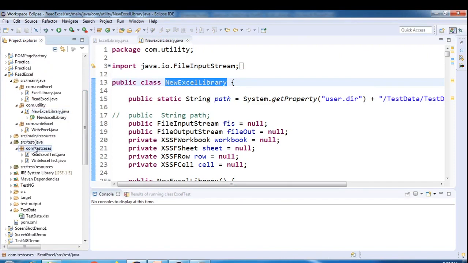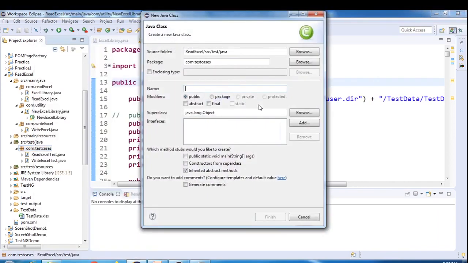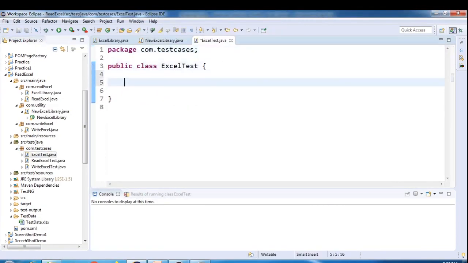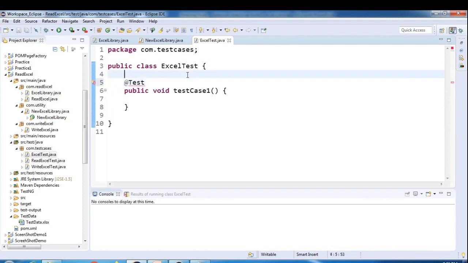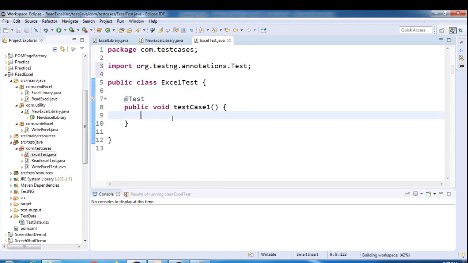So first of all, let me create one test class. Inside src test java we have com.test cases. Here I'll create one test class and give it the name Excel test. Click on finish, and here I'll write my first test case, public void, and I'll give it the name test case 1. Here I'll provide the @Test annotation so that we can run our test case using TestNG. So we simply have to import Test from org.testng.annotations.